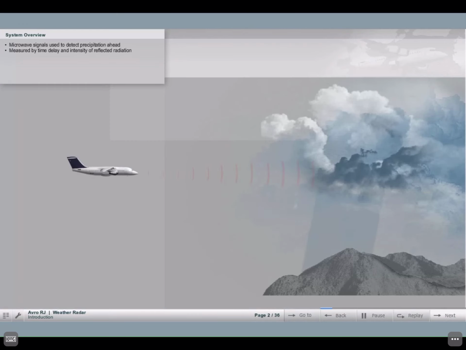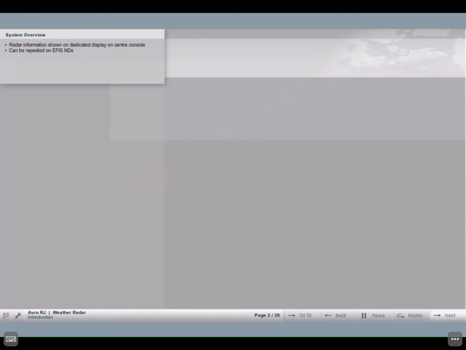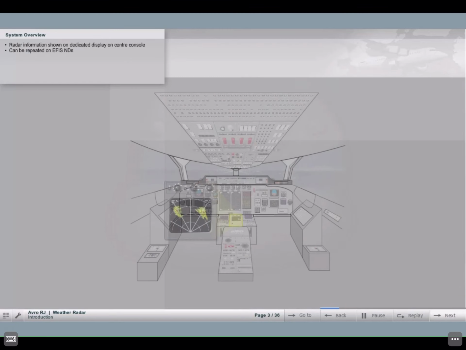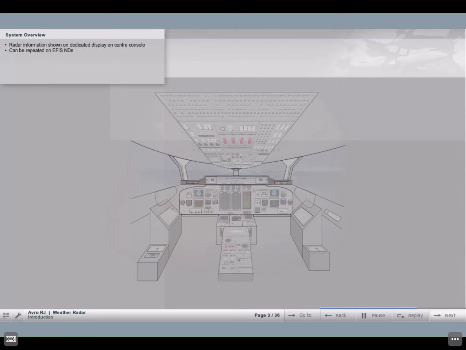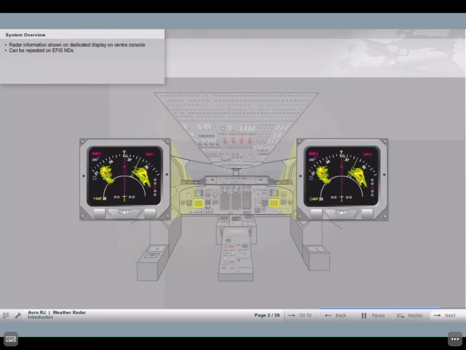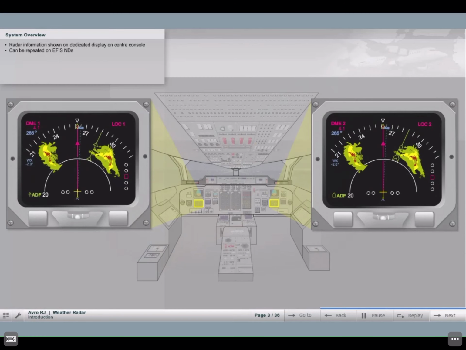Weather radar utilizes microwave signals to detect precipitation ahead of the aircraft by measuring the time delay and intensity of the reflected radiation. The system is also capable of turbulence detection and ground mapping. Weather radar information is displayed on a weather radar display on the center console, and can also be repeated on the EFIS navigation displays.